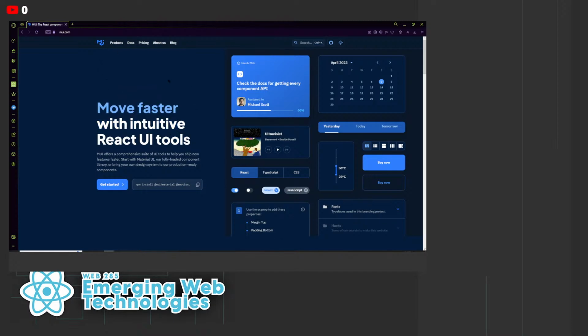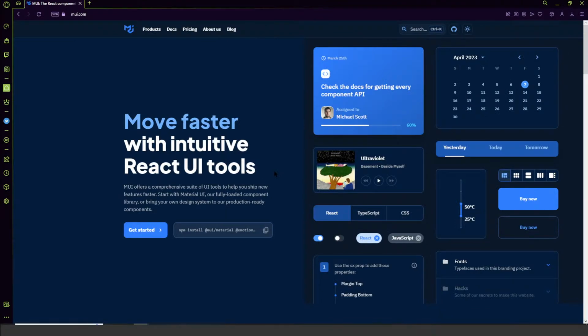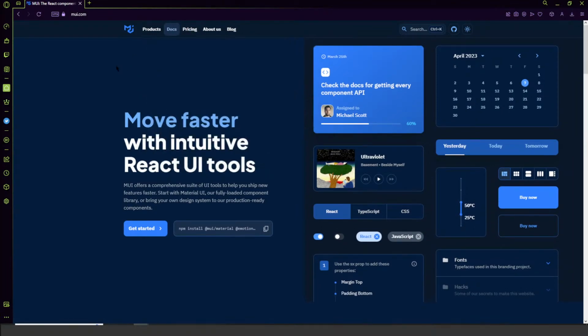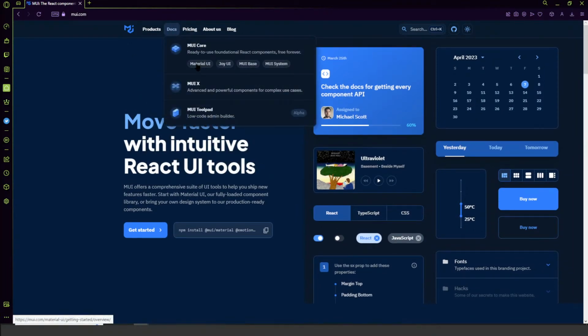So as we're looking at this here, one of the things that we see right off the bat, we've got the command to install it right here on the home page. I'm going to go ahead and copy that, have it on my clipboard. Some other things that we might want to look at here is the documentation. I'm going to go ahead and click over into the documentation. For the purposes of this demonstration, I'm going to use the Material UI core here.